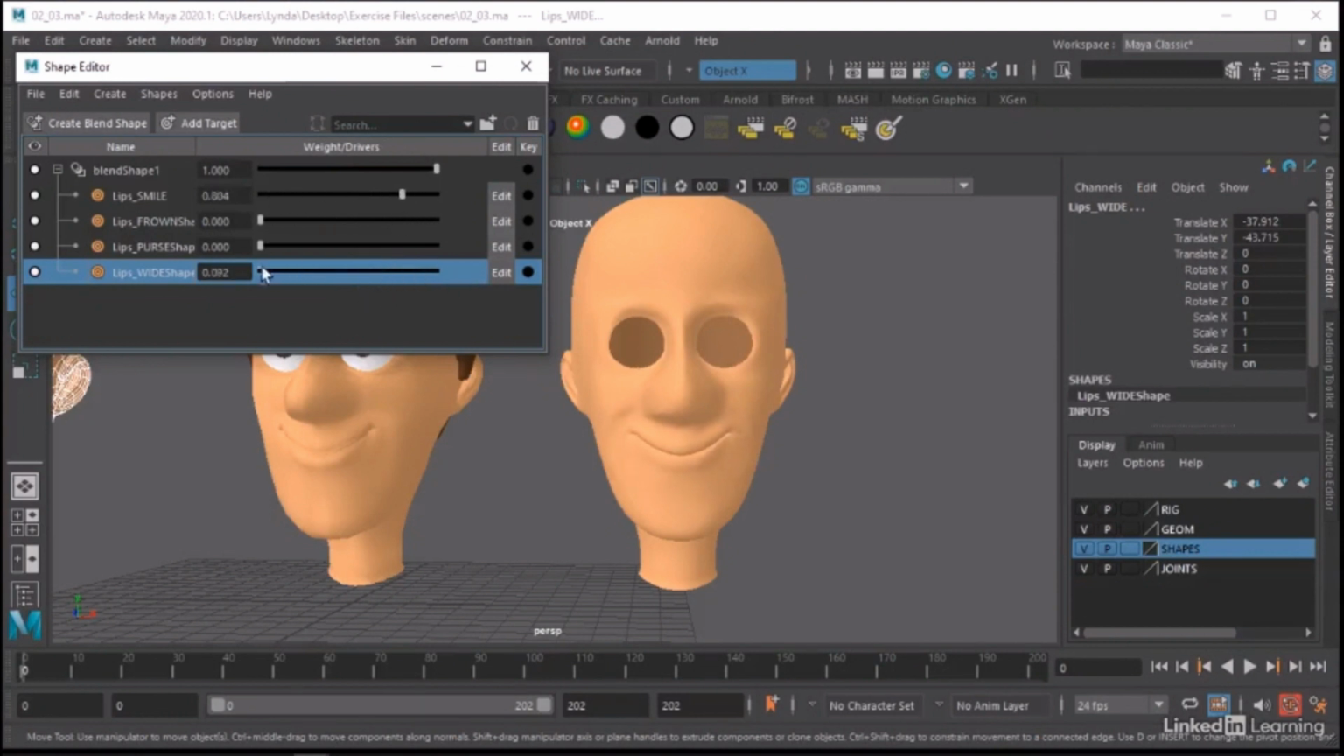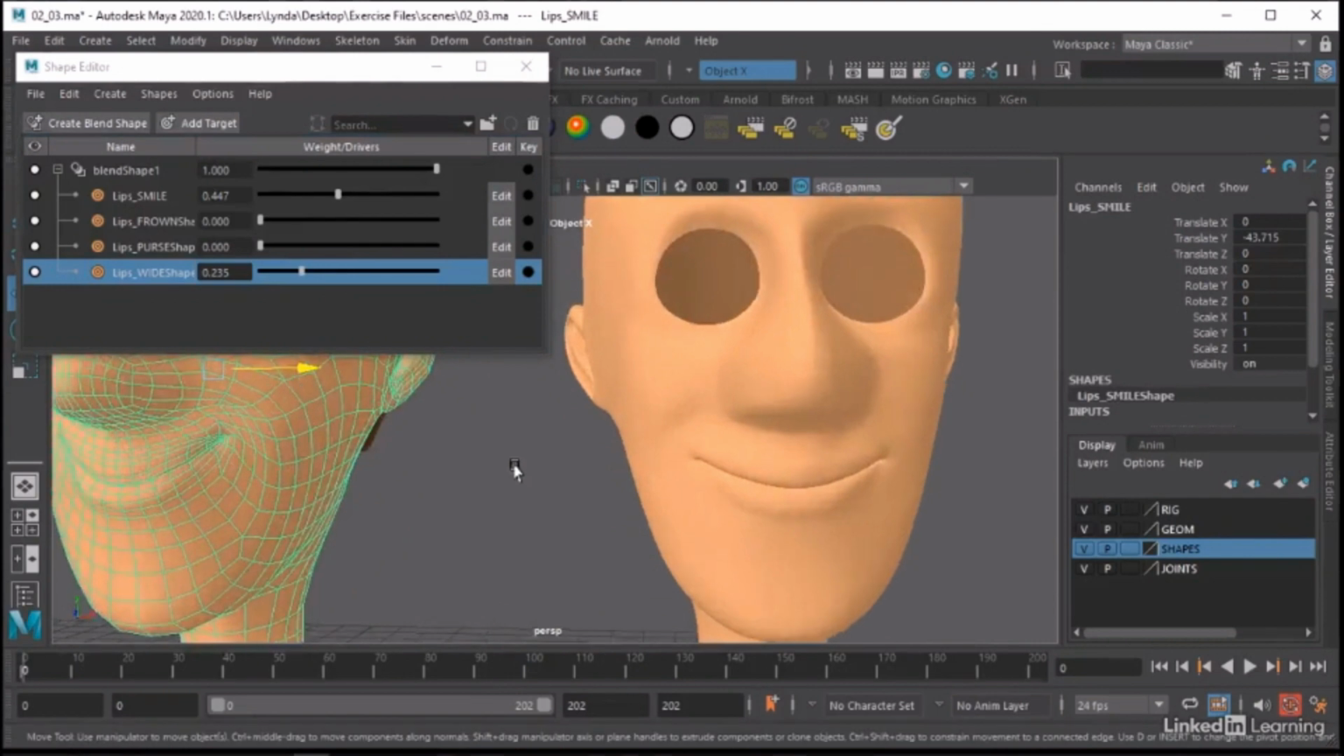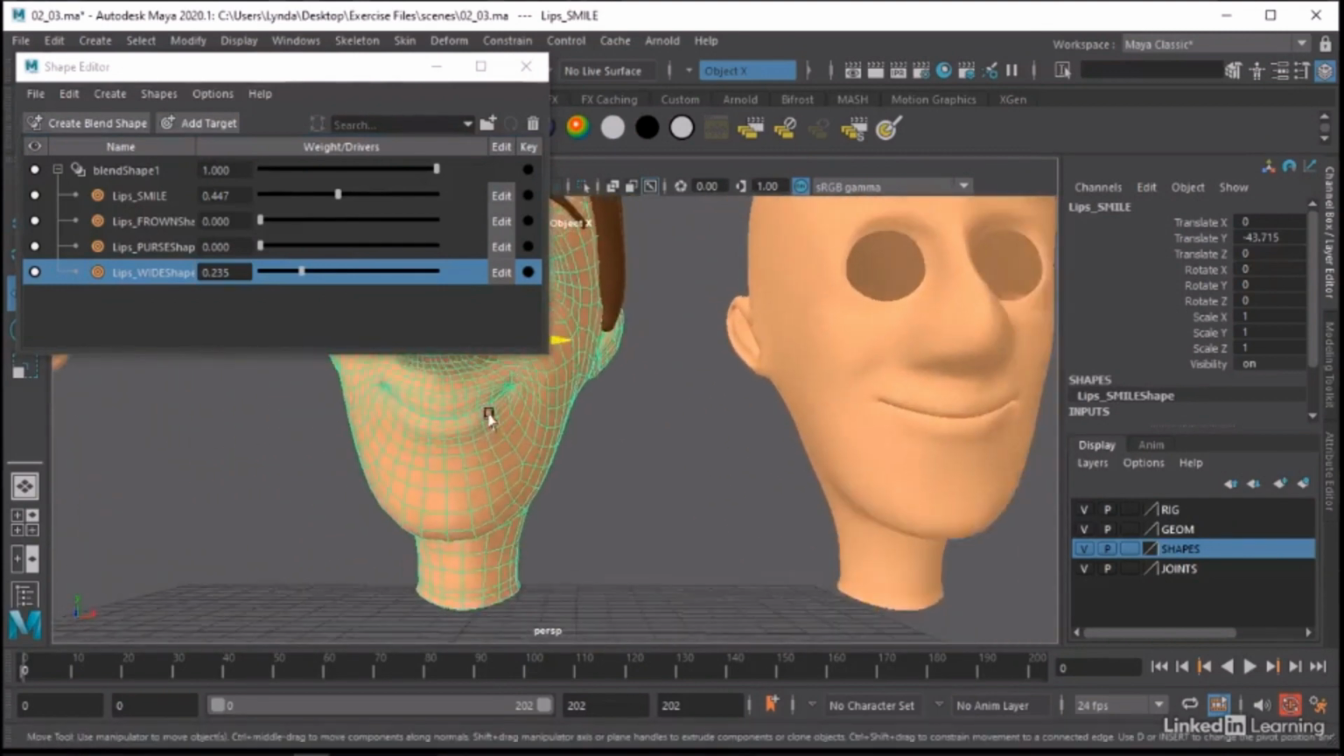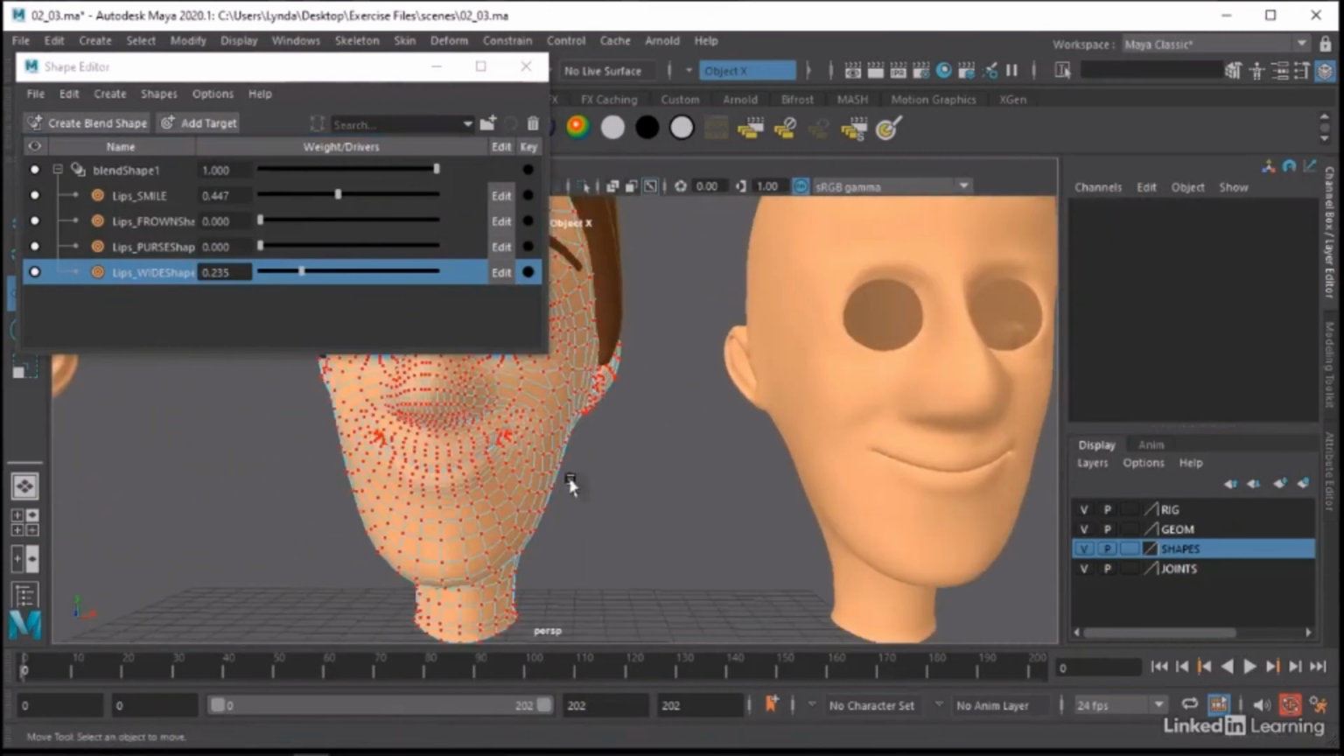Now, if for some reason you don't like the way that these are moving together, you can always go and remodel the shapes. So, for example, if I don't quite like the way this smile is working, I can right click on it, select these vertices, and move them around.